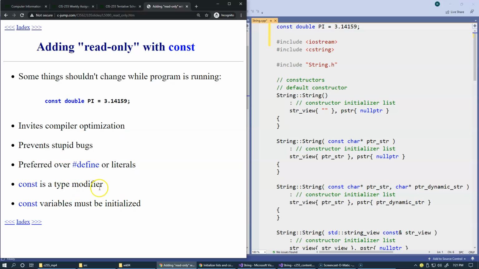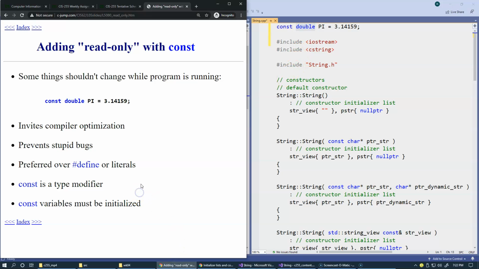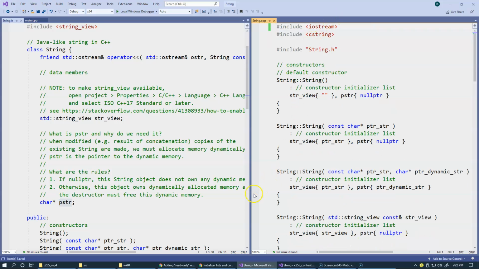Const is a type modifier. So double becomes const double. In other words, this double pi becomes read-only double pi. That's the idea about the type modifier. And all const variables must be initialized. You cannot just leave it like this without an initializer. You have to provide something to initialize this variable. So I'm going to remove this code from my file because I've used it only as a placeholder for this demonstration.